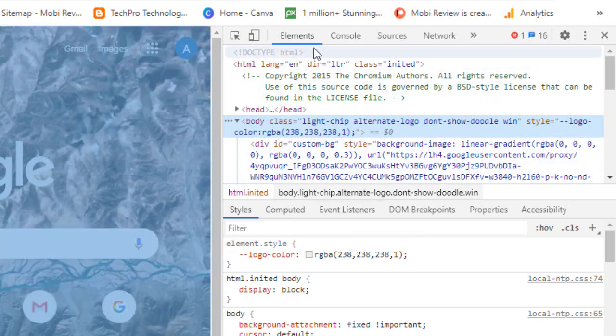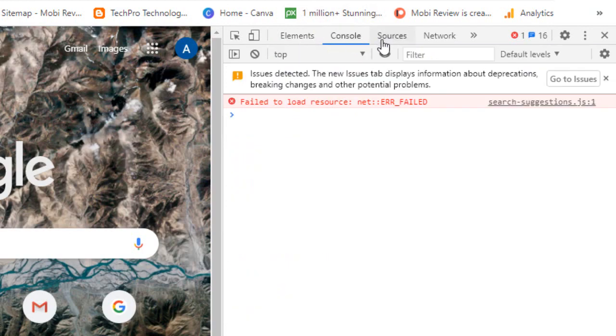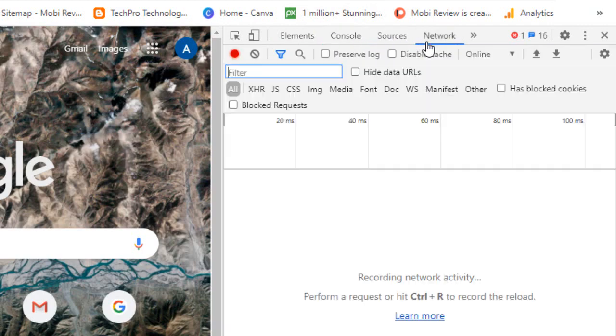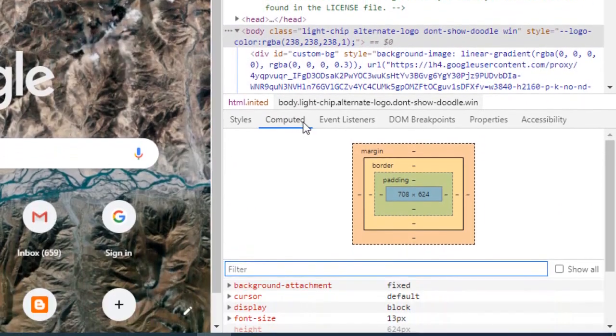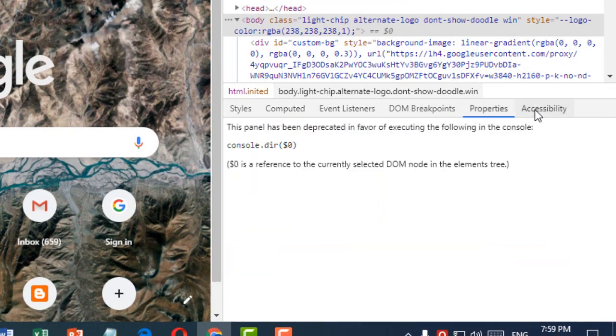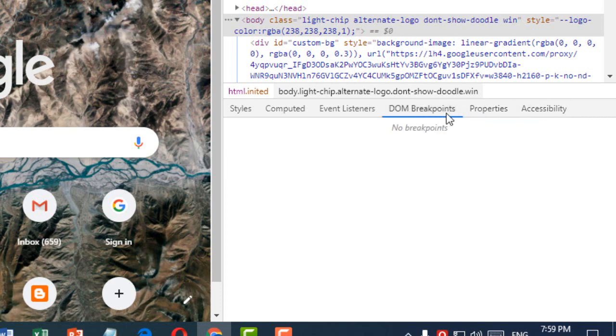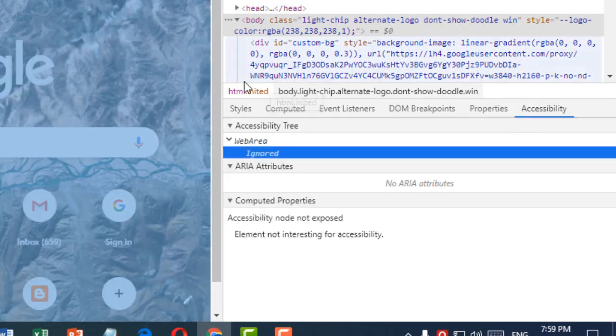So developer tools, our information, controls, scrolls, network, and computed, DOM, breakpoints, properties, assembled. See all the information in developer tools.